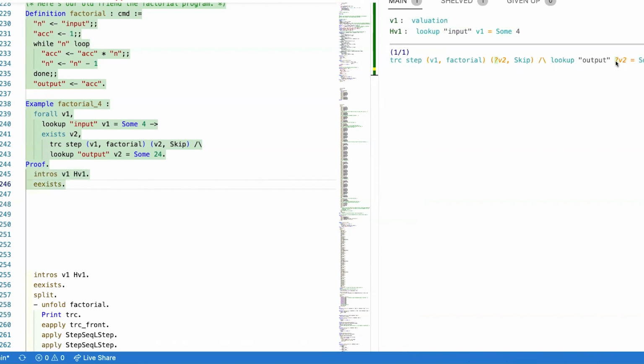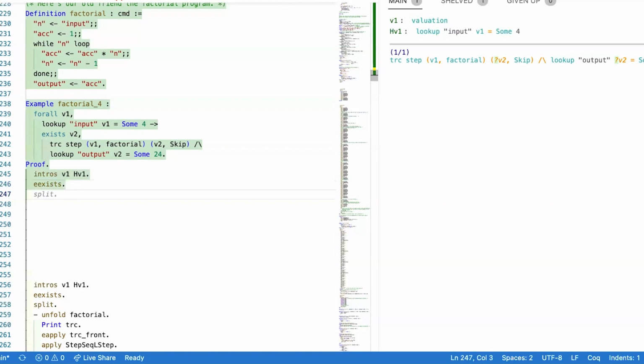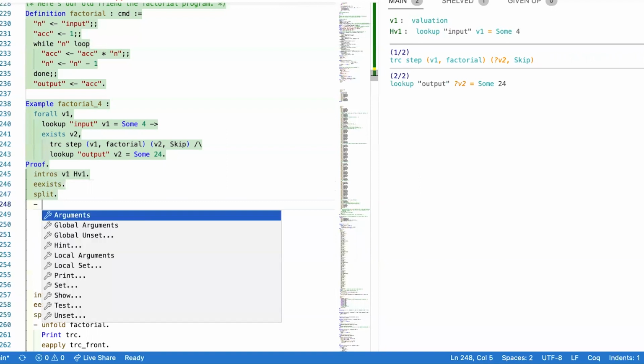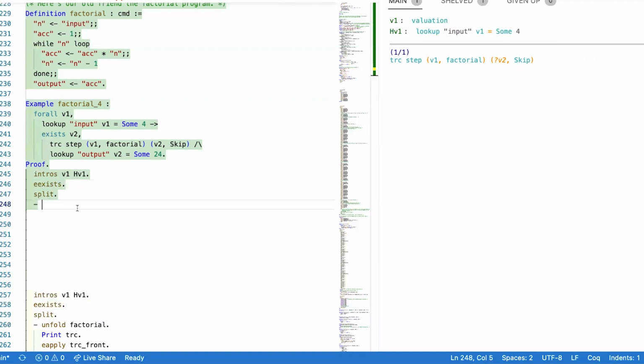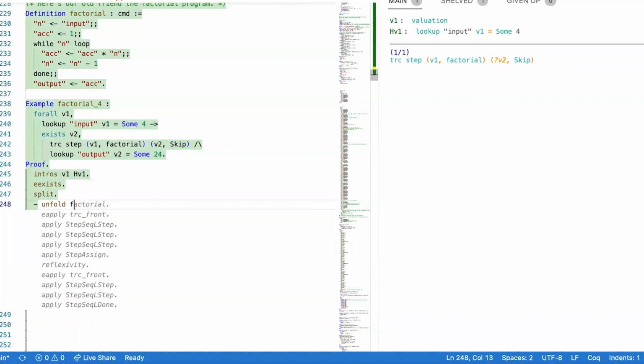Now we have to show that we take a number of steps towards this memory skip. And in this memory skip, the variable output evaluates to 24. So we make a decision to prove each side of the conjunction separately. And to do that, we are going to use split. And we are going to go in the first case. And we are going to unfold the factorial program in this case.